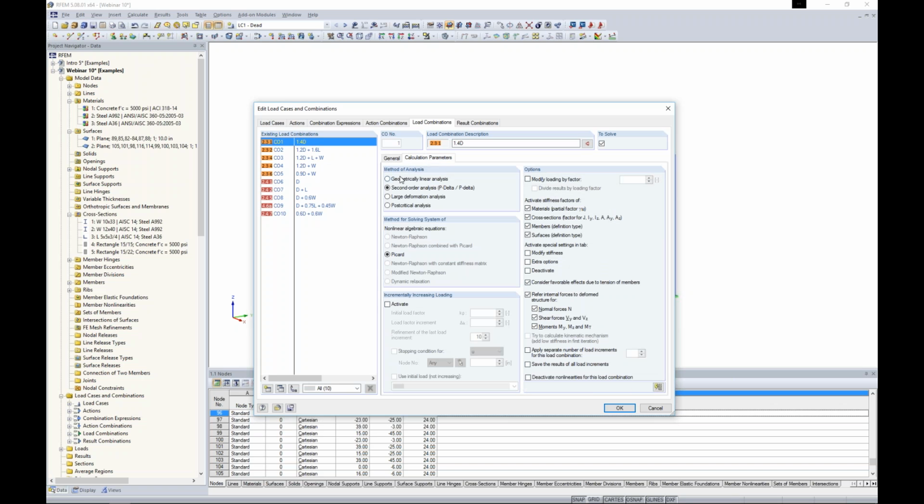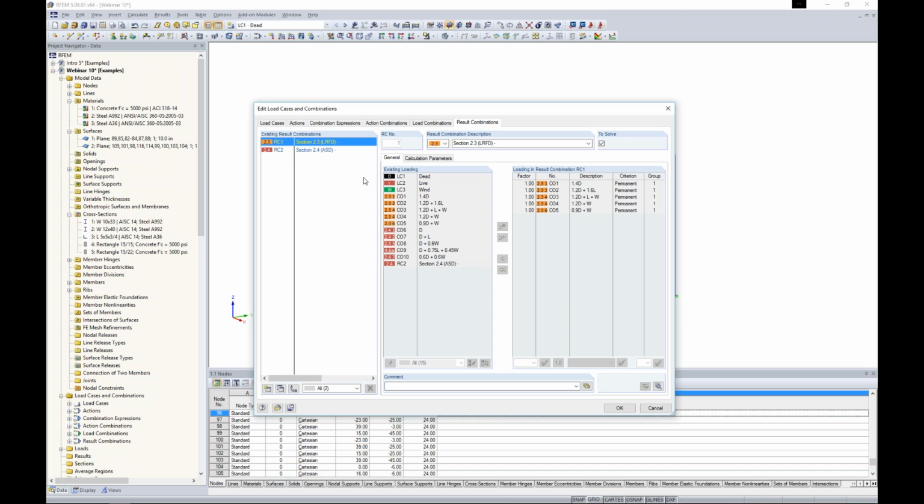Calculation parameters, this is where we control the method of analysis. We can run this according to geometrically linear analysis. Default in the program is a second order analysis where we can take into account both big P-delta and little p-delta. This is a requirement of the standards. AISC, for example, requires this as well as ACI. So this is default within the program, but we can always change it here.